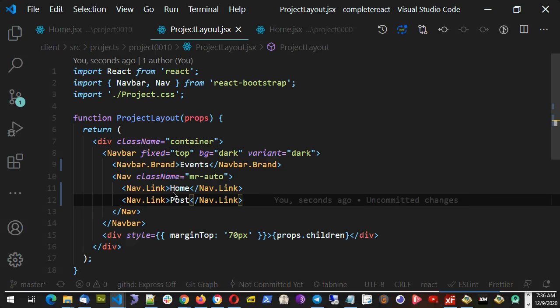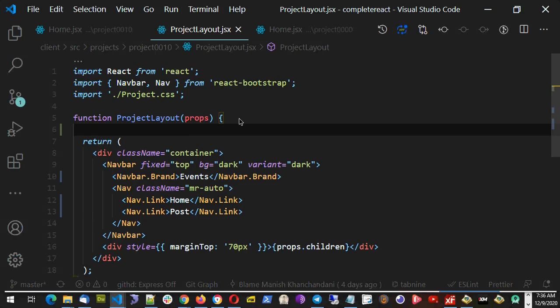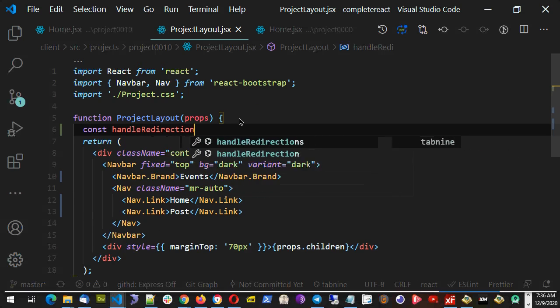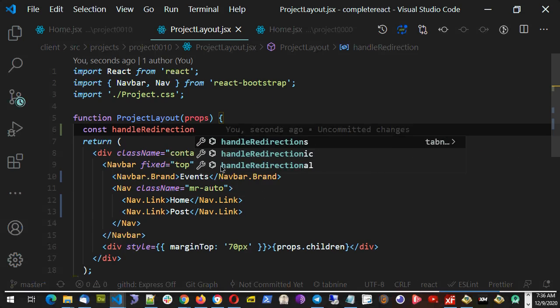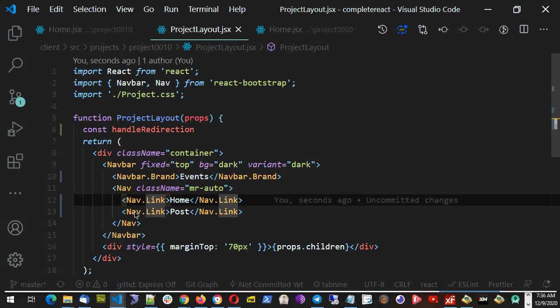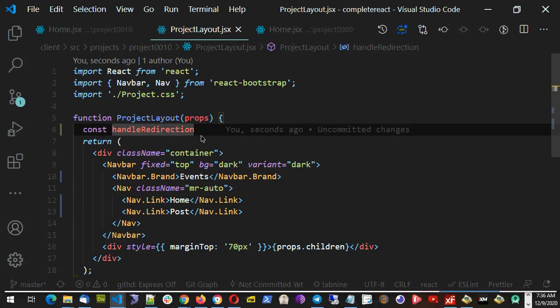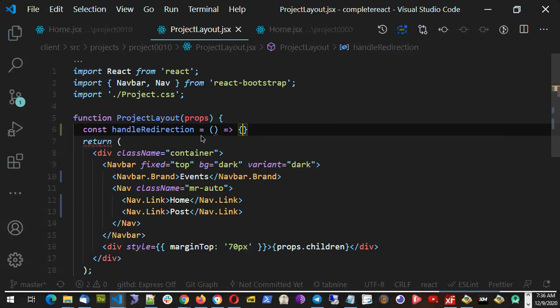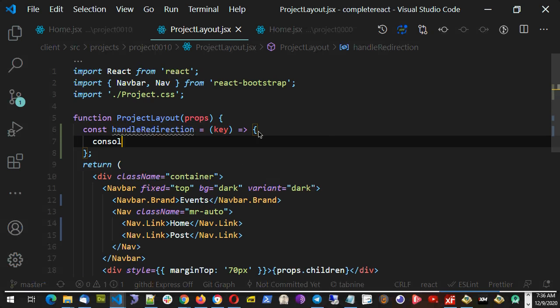So how to make this workable? I will create one function called handleRedirection. I could have used the anchor href tag, which you already saw here, but that will load the page again. I don't want the page to load again. So there may be different ways. One way is I create this function and call it whenever I click home or post or anything, and this one will have some key. And let me do the console.log of key.